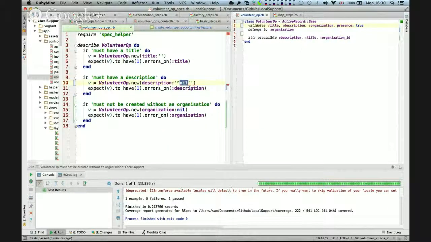It moved on to be this because we wanted to check that it's not nil and it's not an empty string. Right. So what we're doing here makes more sense because it's an empty string. We're saying we're going to create a volunteer op new, right?